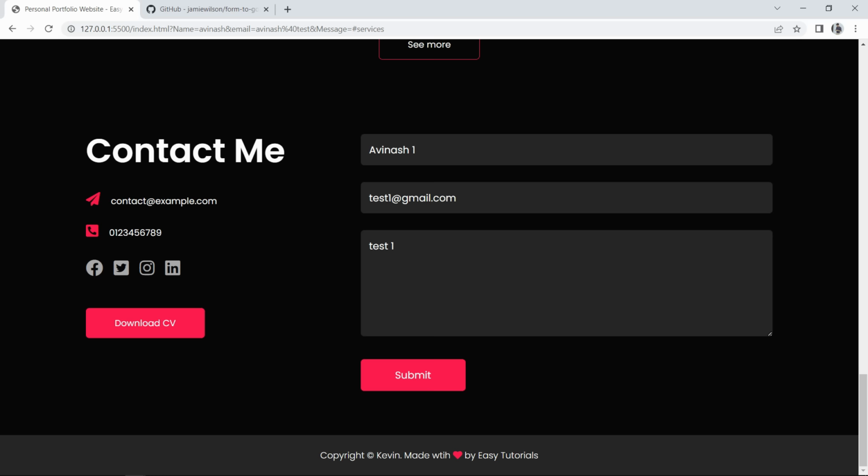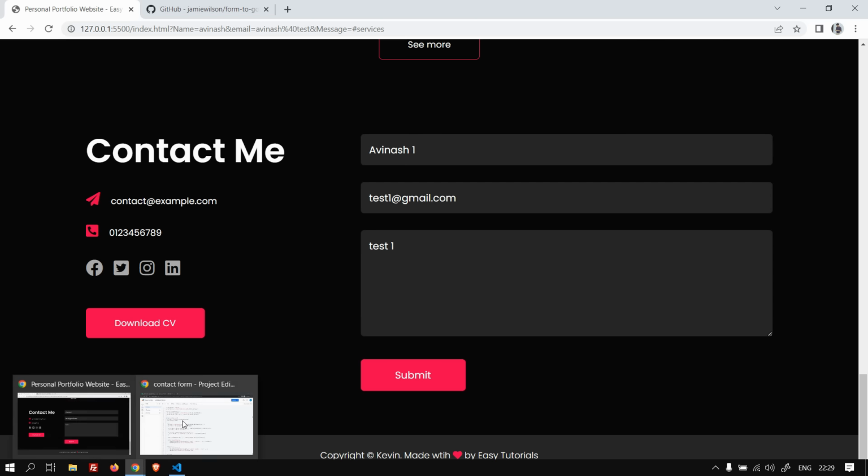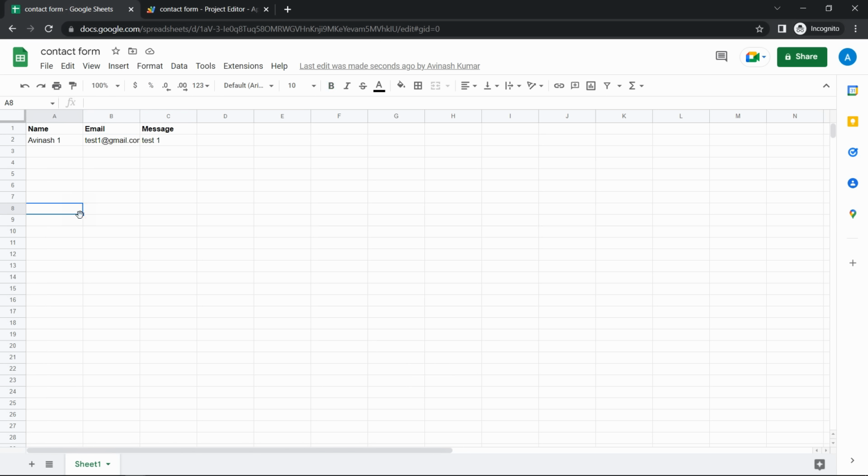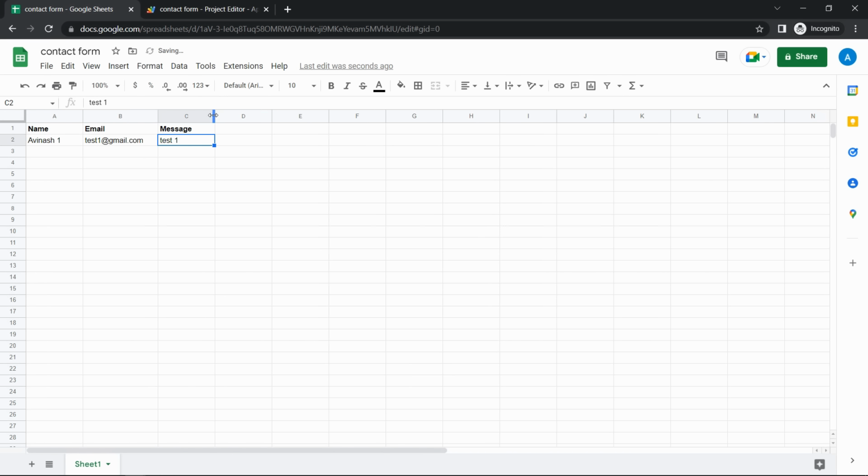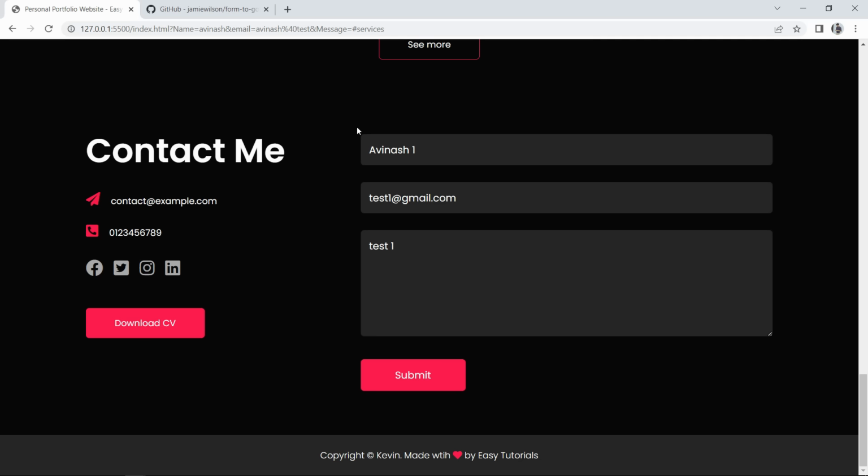There is no change. But if I go to the Google Sheet, you can see we got the information here. Avinash 1, test 1 and test 1. We got the name, email ID and message. So this is how you can receive the information on your Google Sheet whenever people enter any data in the contact form. Next, we have to make this form reset after submitting the form, and we will get the confirmation message here that the message has been sent successfully, like that.